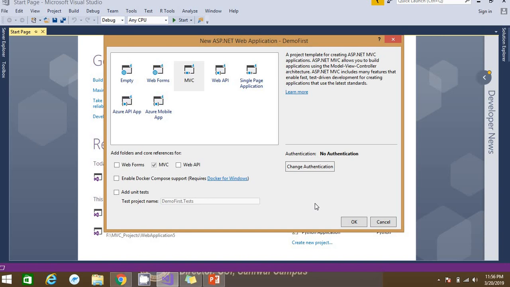Under that you select web, and then you select ASP.NET MVC application, and you name your project. If you want to change the location of your project folder, you can change it, and then you just click on the MVC template, and you can go online from here and read more on what MVC is.